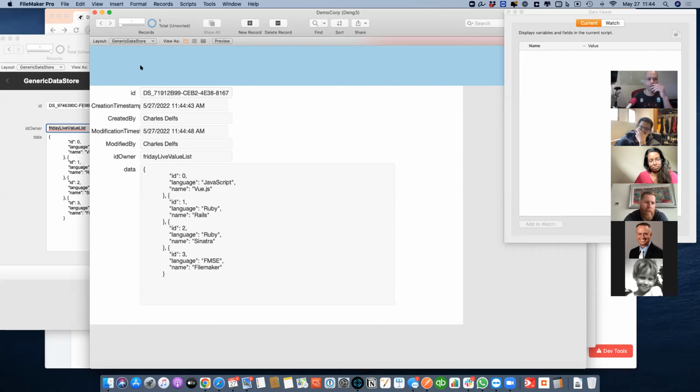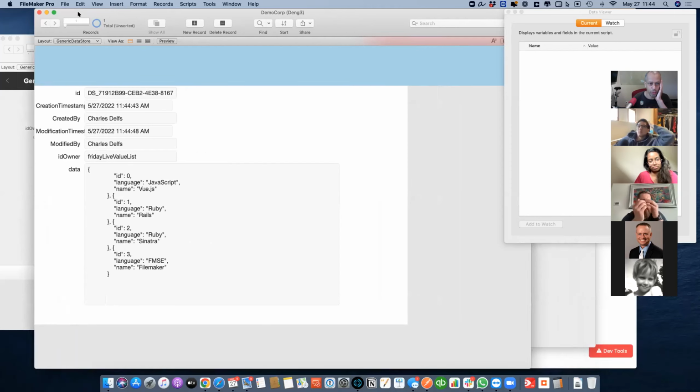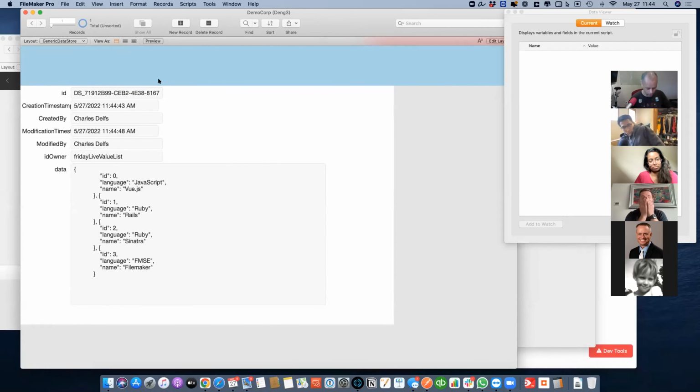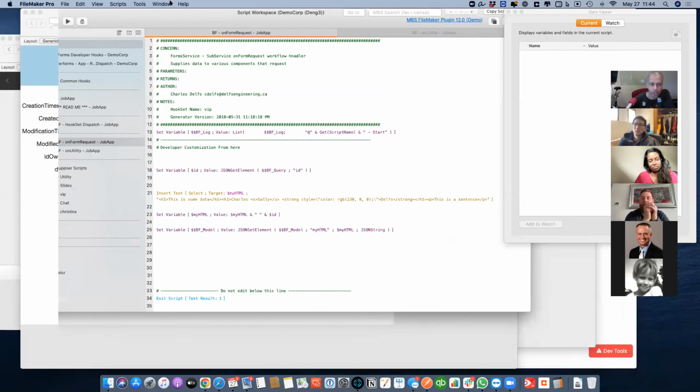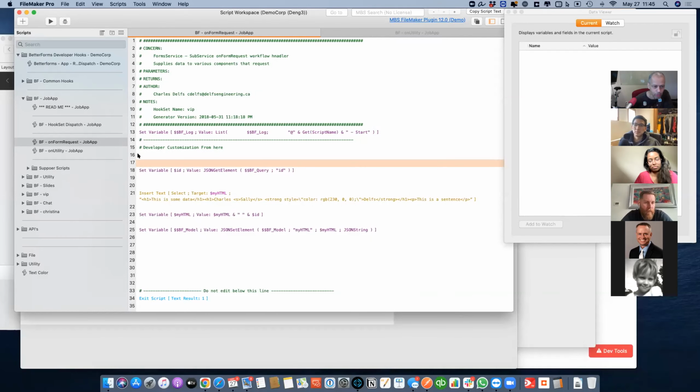Sorry about that. I have the same table over here so that it'll work with my example, because my example was designed to work with a different file. Okay. So here's what we do in the on-form request, which is right here.